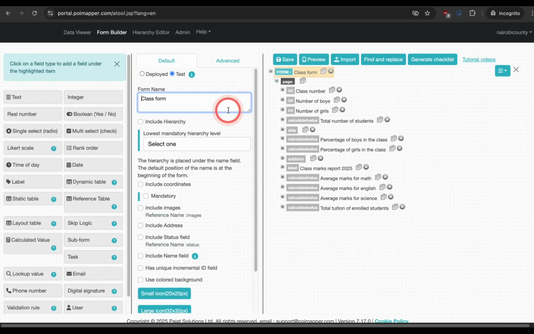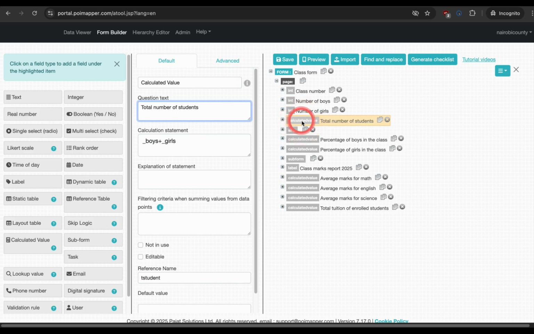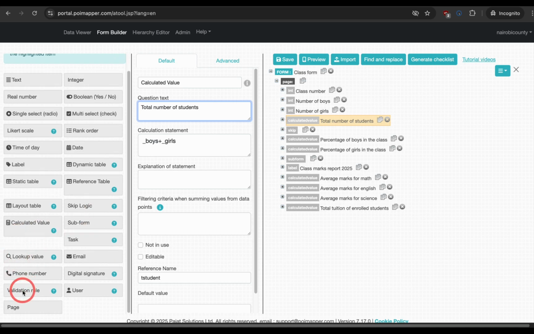We have a class form here. It has a calculated value that computes the total number of students in the class. In our school, a class cannot have less than 10 students. Therefore, if the total number of students is a value less than 10, we assume the data entry has a mistake and flag it. We will add a validation rule below total students.